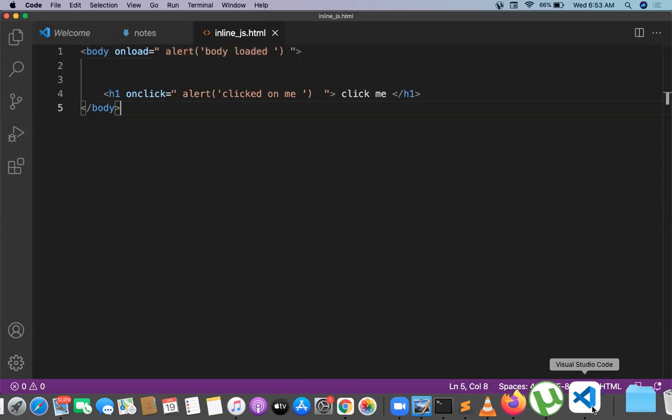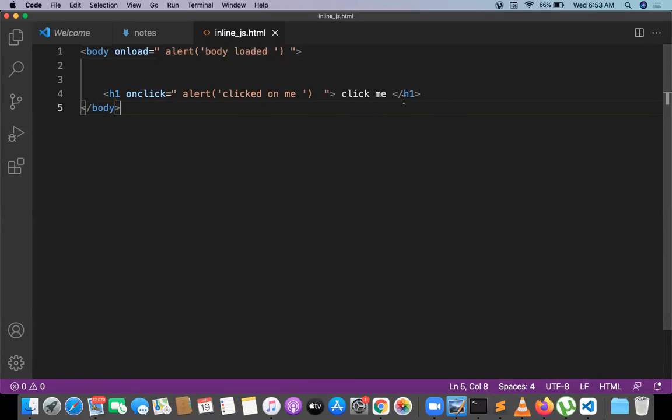Inline JS is mostly used for events, not that useful for real applications. But if you want to write lengthy, elaborate JavaScript, you need to work with internal or external. Most of the time external will be used, but internal is also sometimes used, when page related scripts are added as part of the web page. Now this is inline JS.